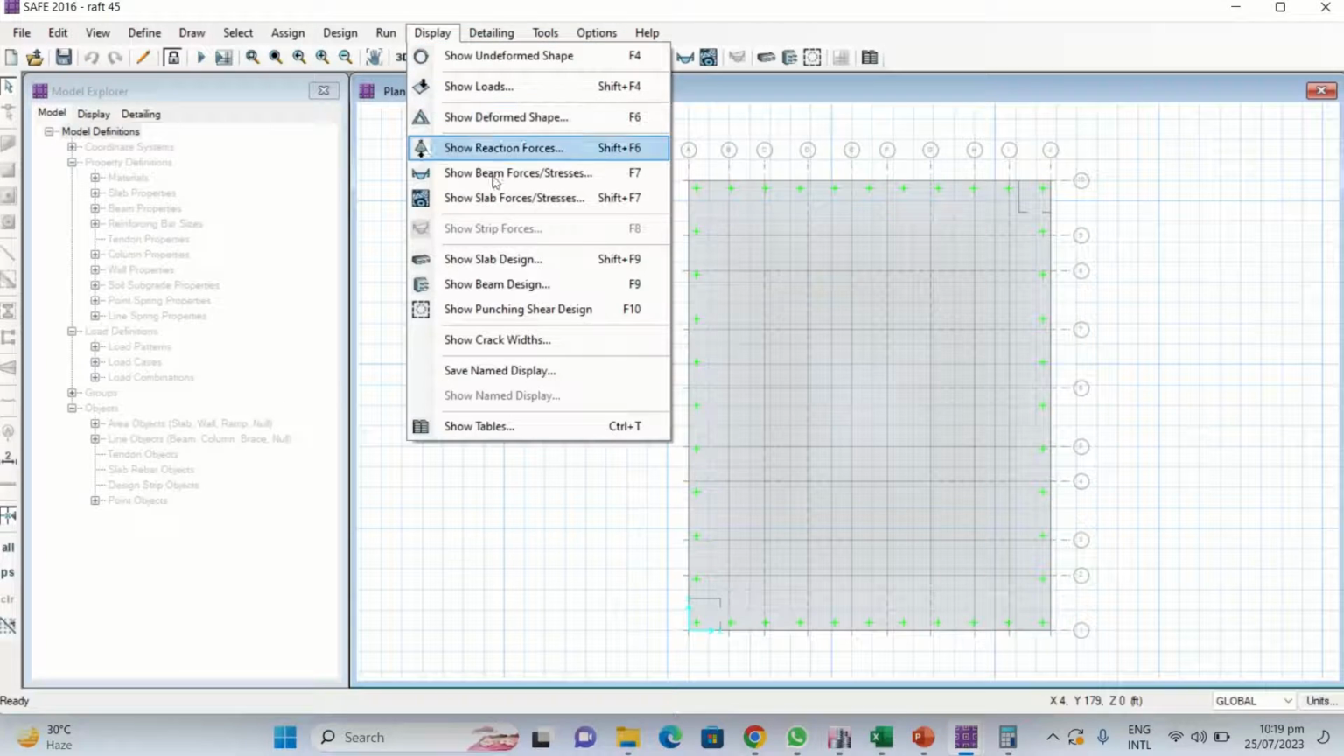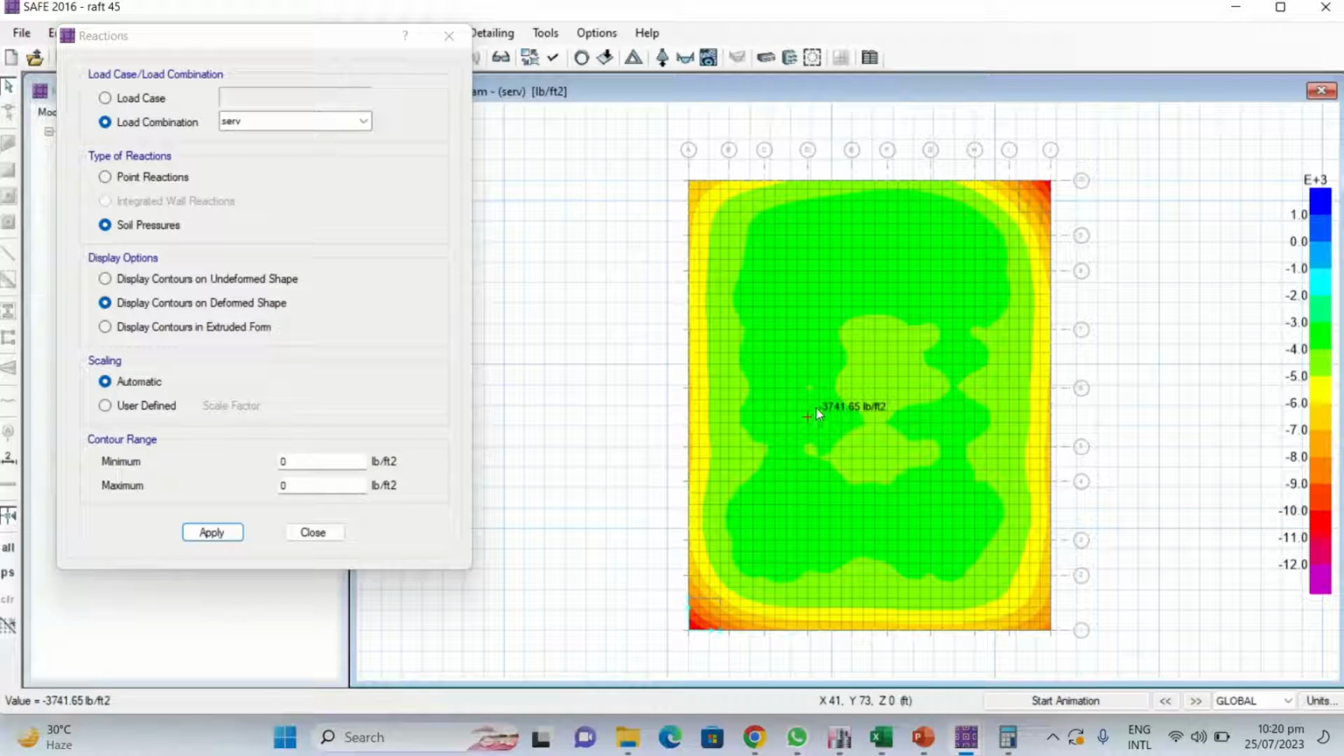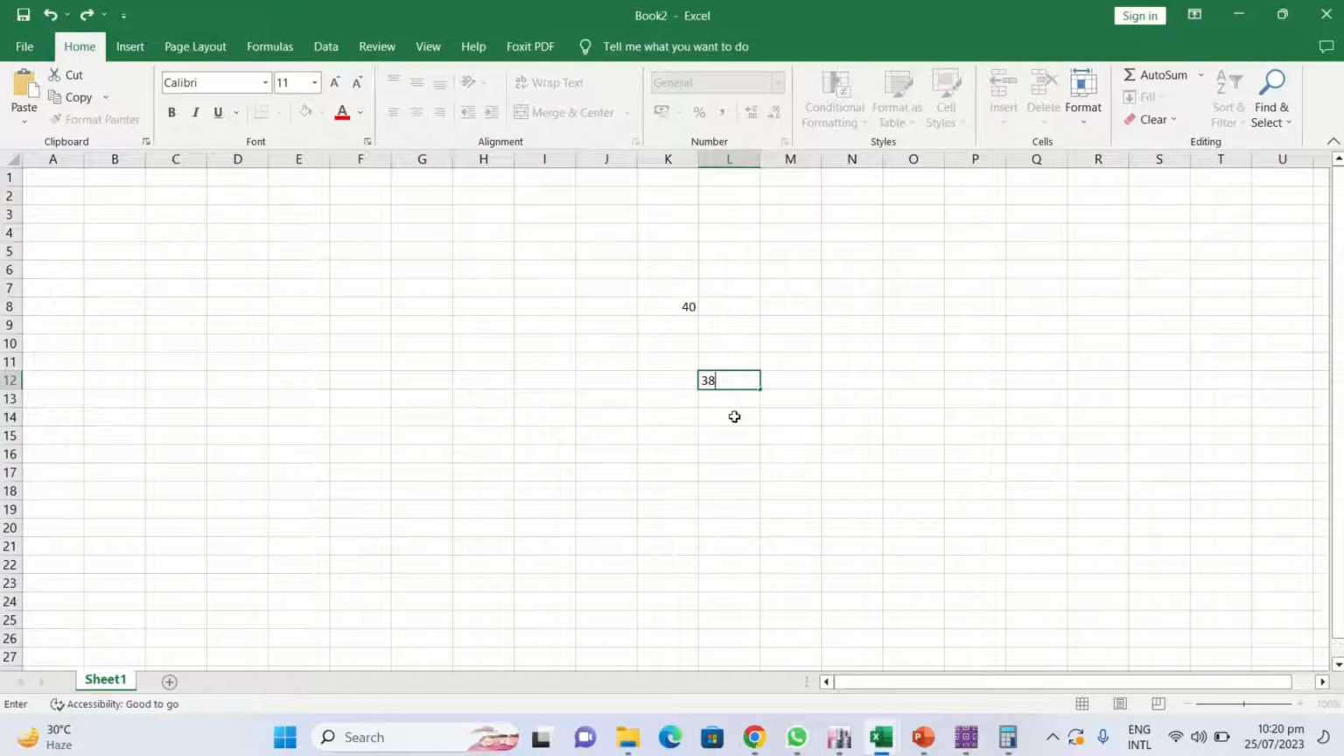Next, you can check the soil pressures as well. You can check the soil pressure for the service. You can see this is the soil pressure, and you can check the units as per your requirement. Let us check, for example, this value: 3843 pounds per square foot. For example, 3868.